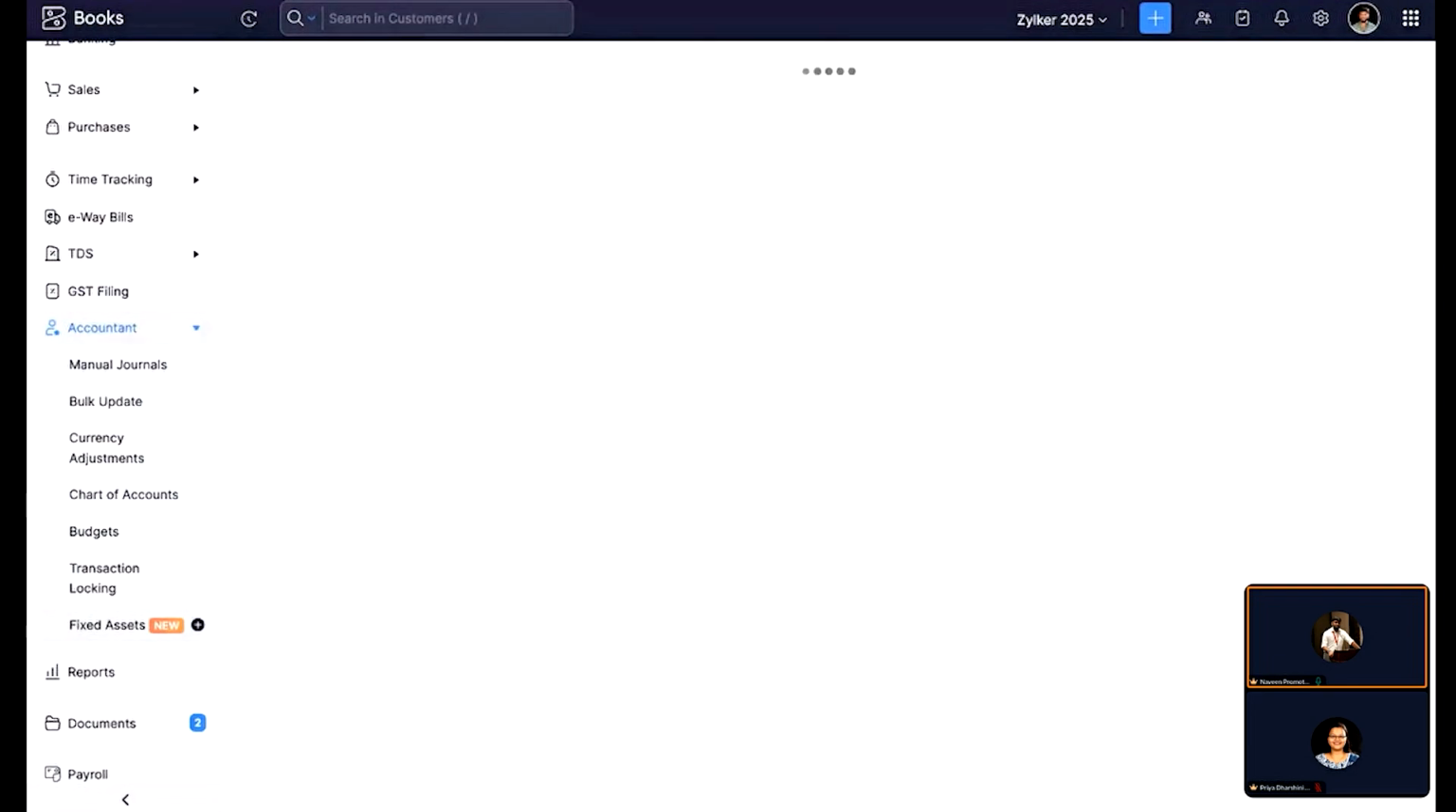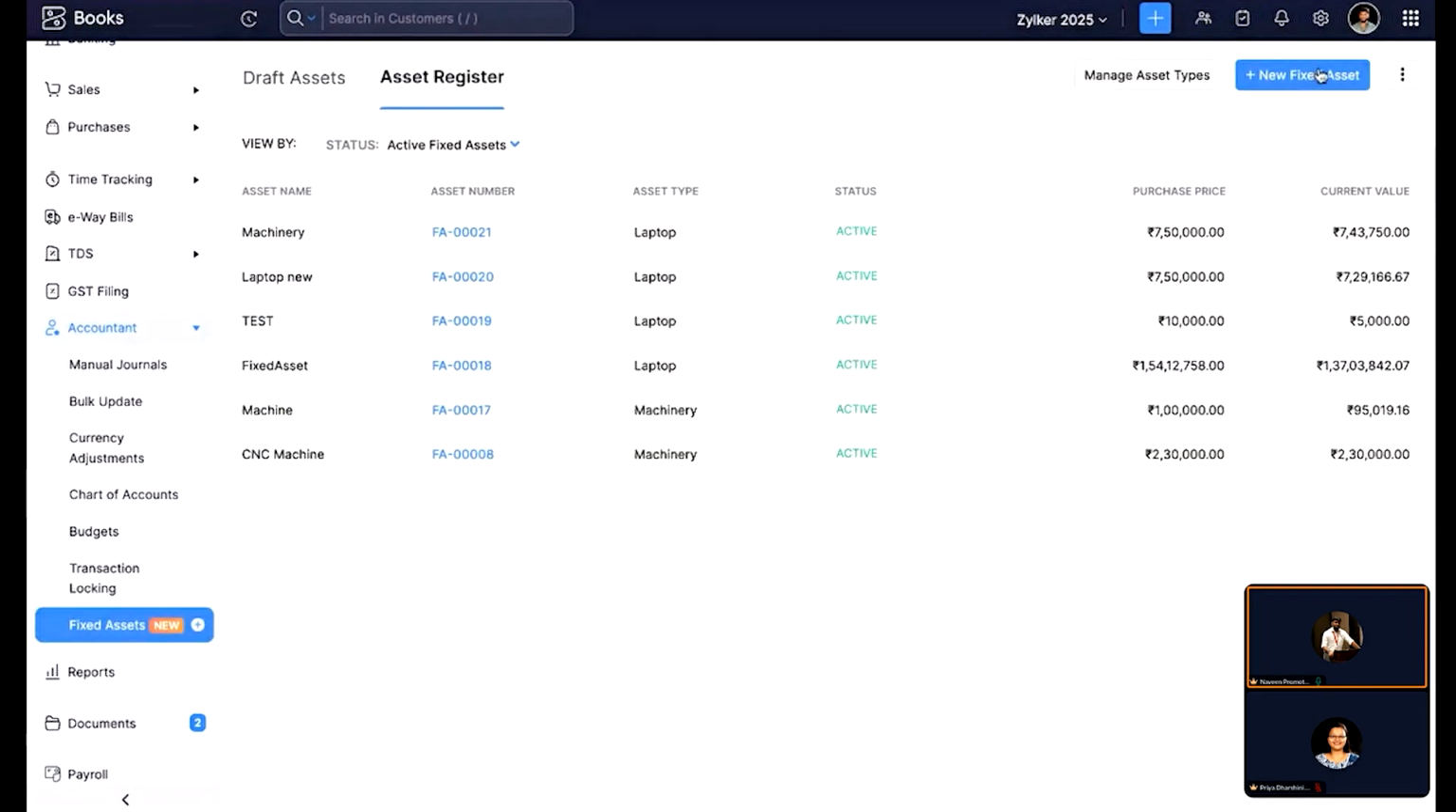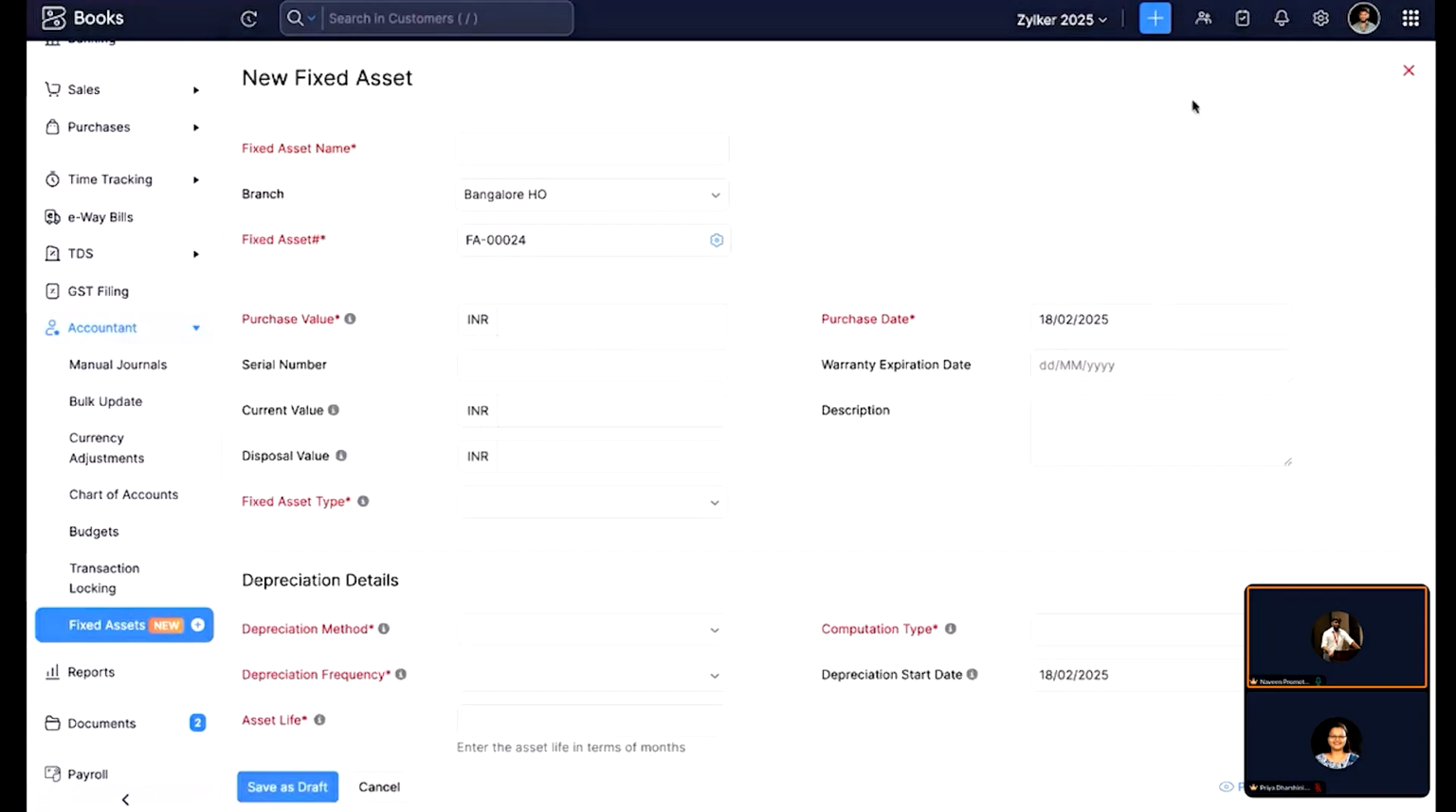To go about creating a new fixed asset, we can click on plus new, and the first section covers your rudimentary details, like your fixed asset name, the branch if it is applicable in your organization, and you can give it a series number with which the assets are to be tracked.